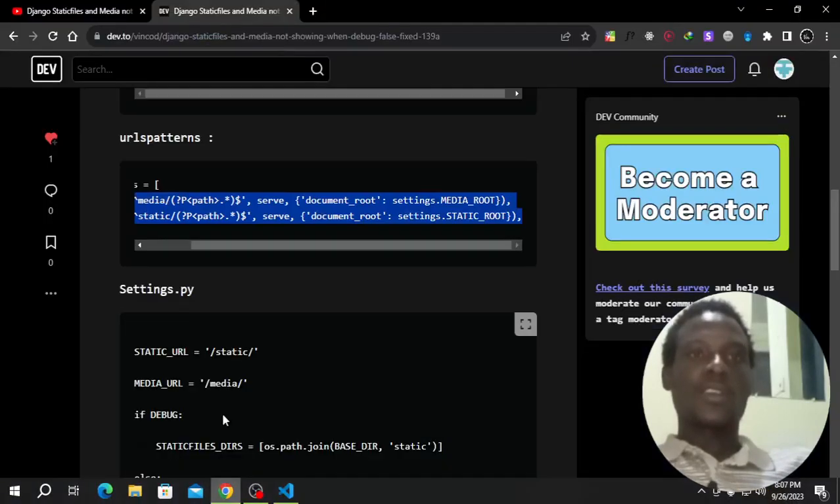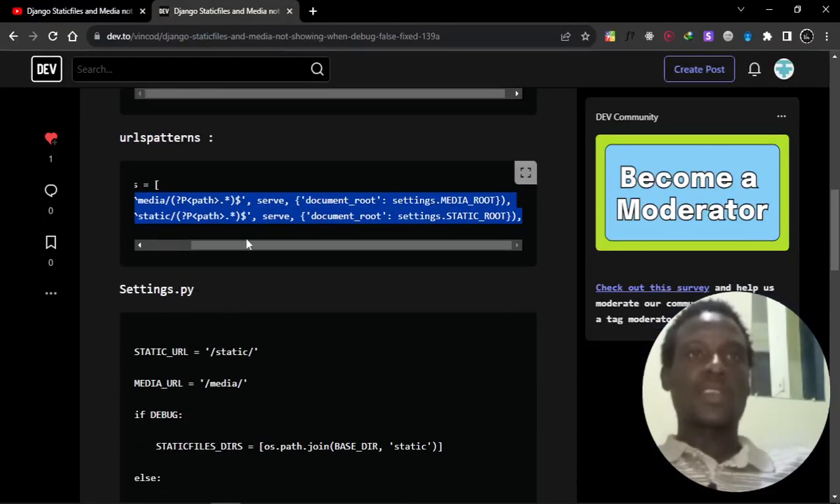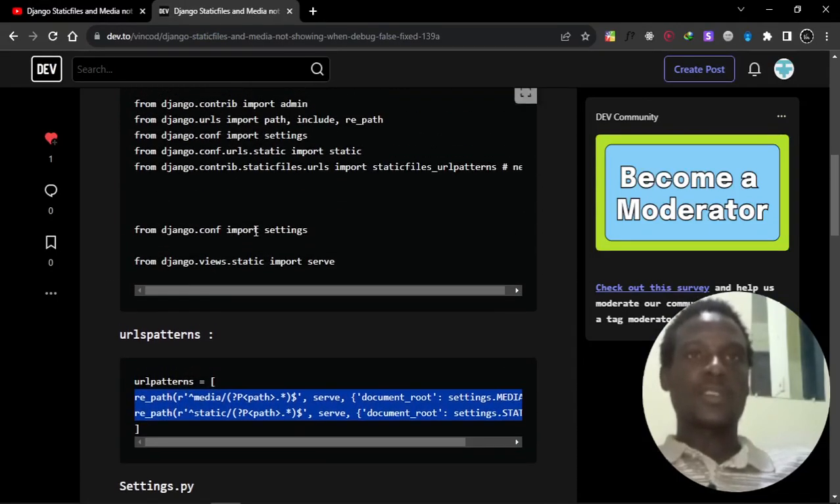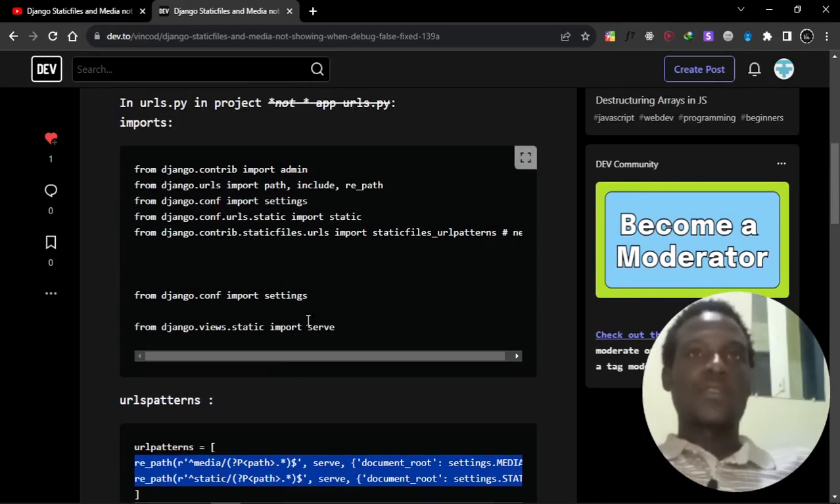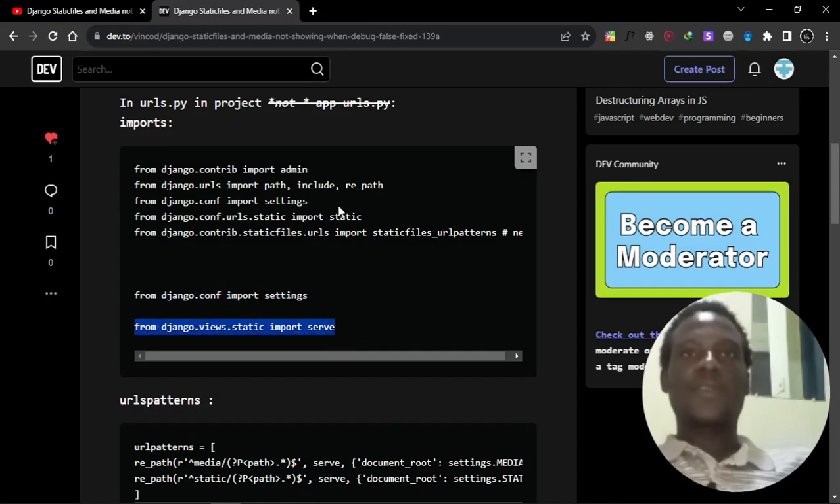In the dev.to article, you just find the two URL patterns. Then also don't forget to import settings, static, and re_path. Those are the most important things. I imported settings twice, but just import it once. So settings, static, and re_path. re_path is imported from django.urls, where you also import path and include.